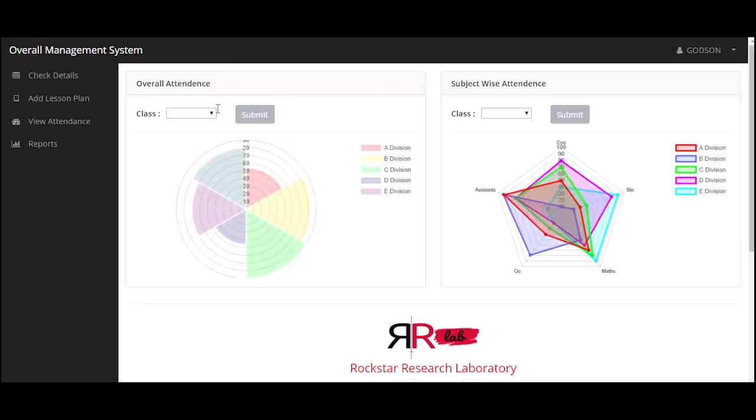Now in this dashboard you can see you have to just select the class and you say submit. So in this particular thing you can see there are various kinds of things showing you that in 11th class A division, 54% is the overall attendance till now. B division is 84%, C division is 90%. For example, if I don't want to see any particular division, I can just click on this and omit that. That will be removed from my graph background.